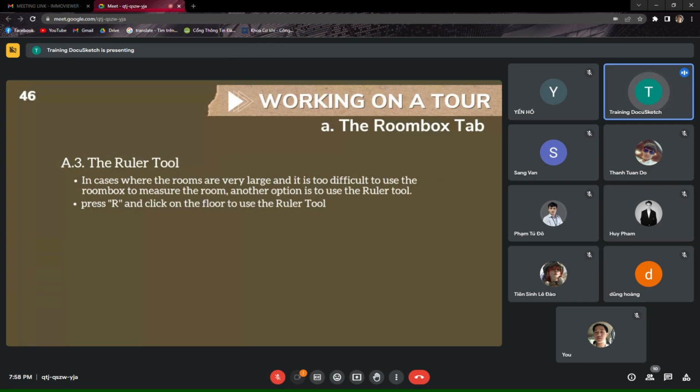The ruler tool. So in cases where the rooms are very large and it is too difficult to use the room box to measure the room, another option is to use the ruler tool. Press R and click on the floor to use the ruler tool.